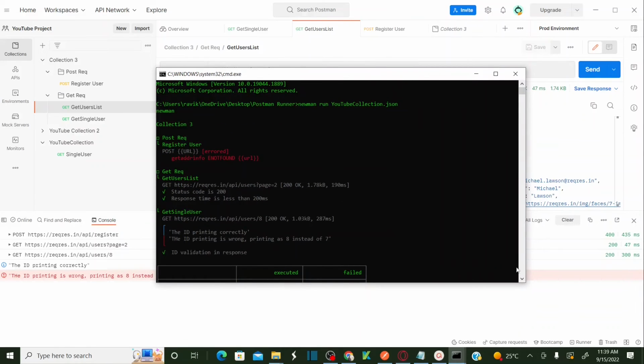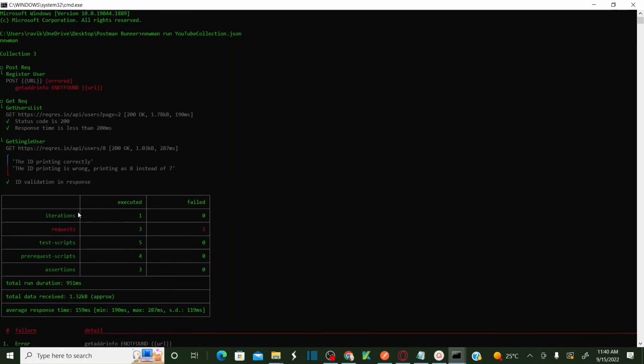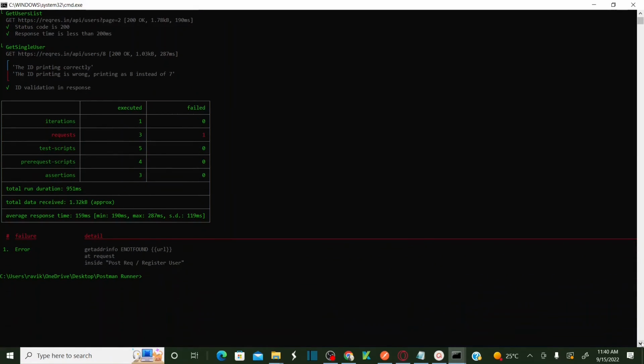So, if you scroll down, it gives you all your iterations. We executed only one iteration. How many requests did we send? We sent 3 requests and one failed. Correct? Total test scripts run 5. What are the prescripts? 4. Asserts 3. So you get all the metrics you want regarding your execution.